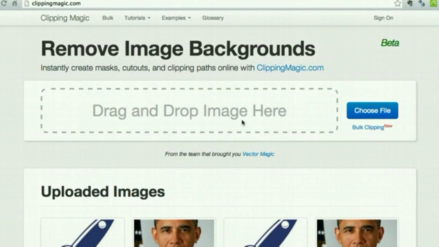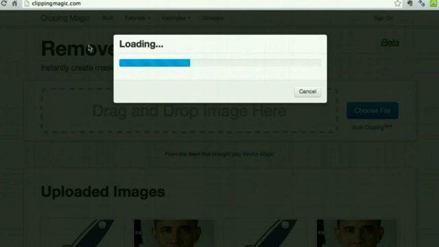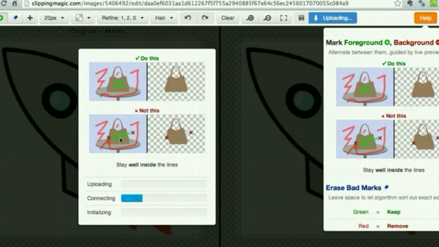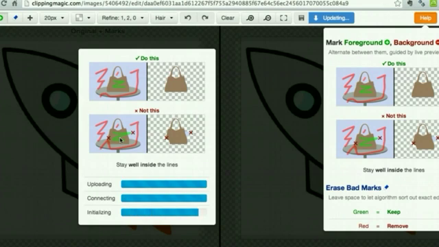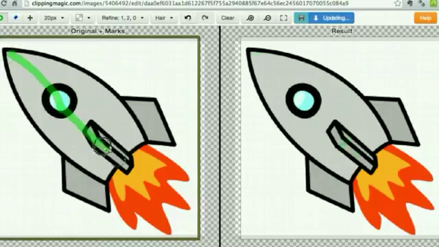And I want to show you one other idea. This one is from a piece of clip art. So I'll choose my file. This is a rocket. Bring that in. That'll take a few seconds to upload. And again, it warns you, always stay well inside the lines. This is quite a clearly defined image. But I'm going to take my green, stay well inside the graphic. Okay, as simple as that.